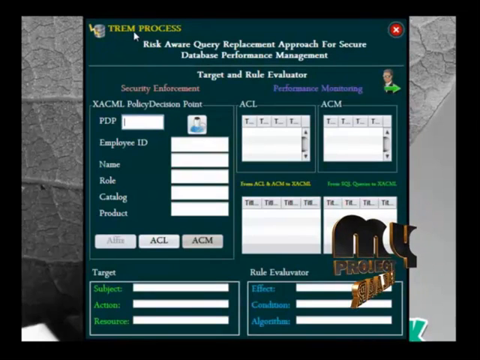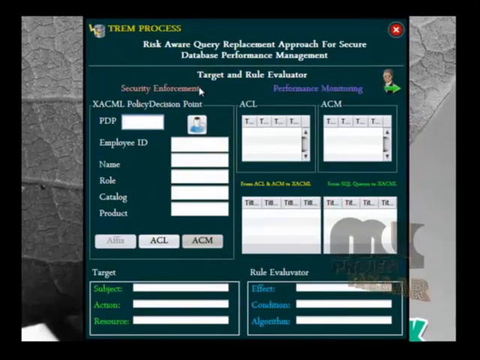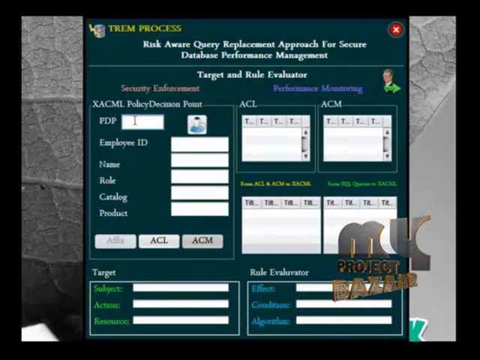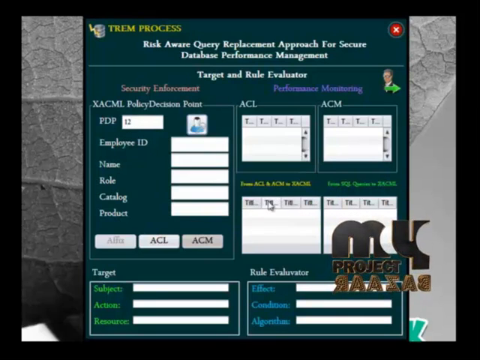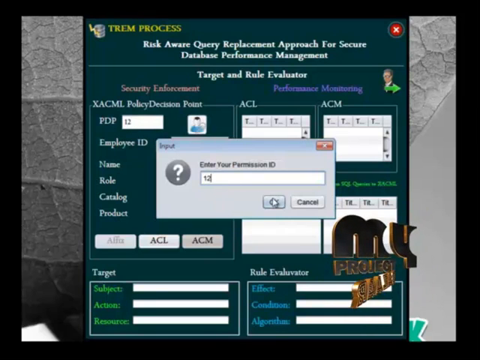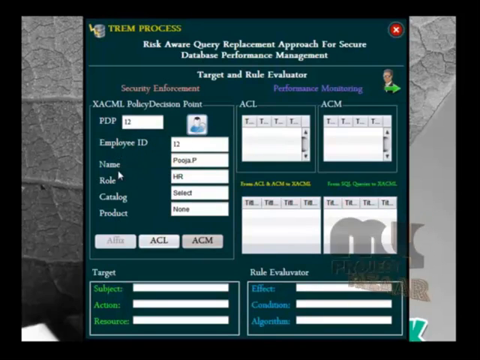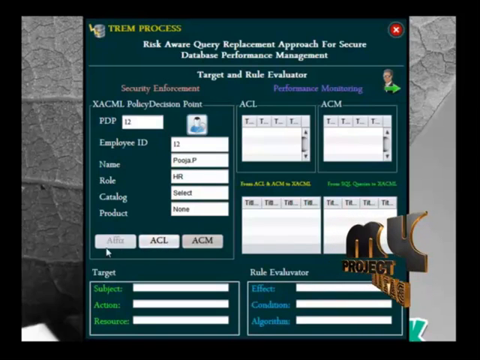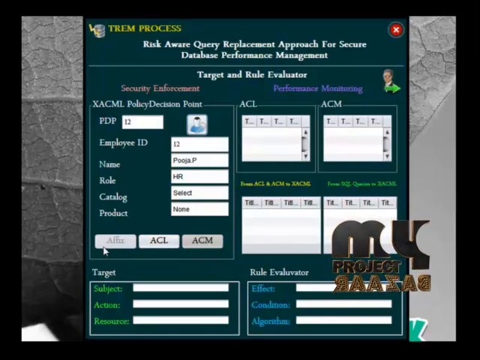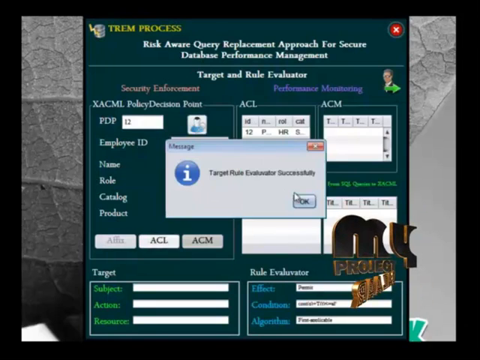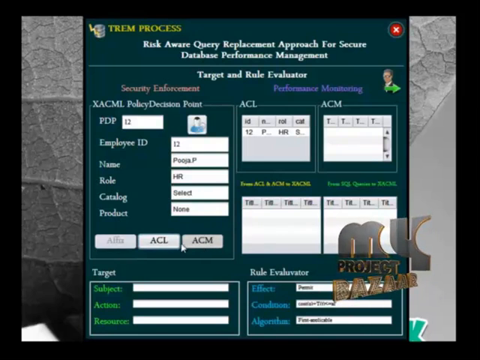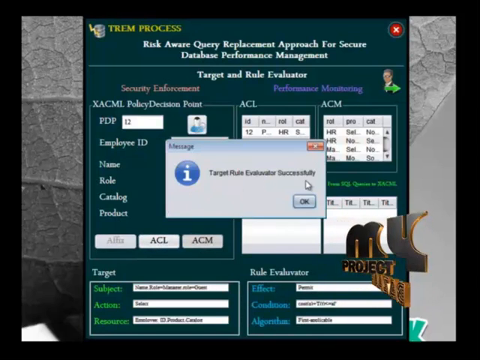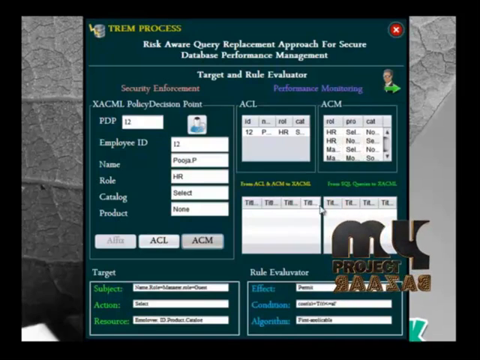The target is evaluated by the module for security enforcement and performance monitoring. First, providing an endpoint. Employee ID, name, role, catalog, product. You can access this only as admin. The ACL gets this result, and the ACM is successfully updated.